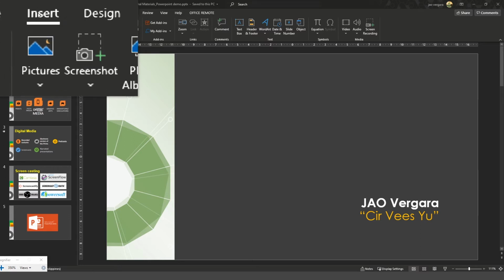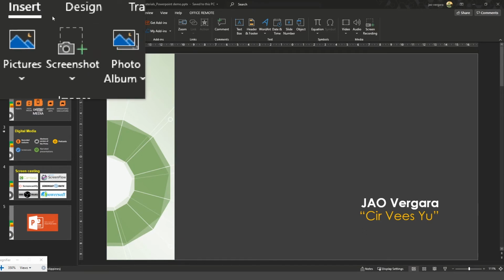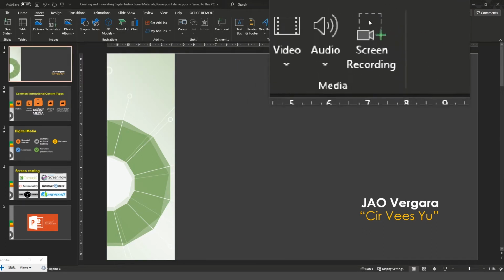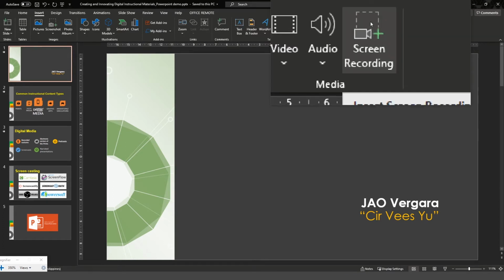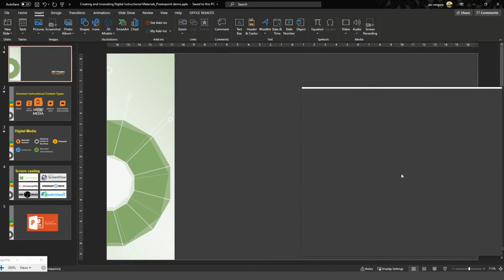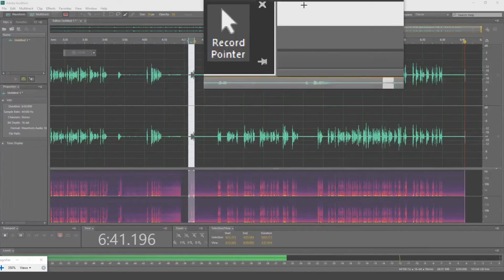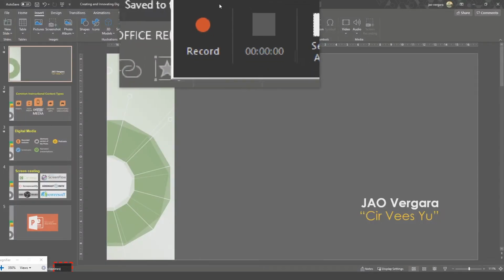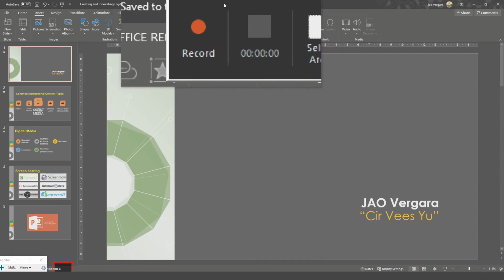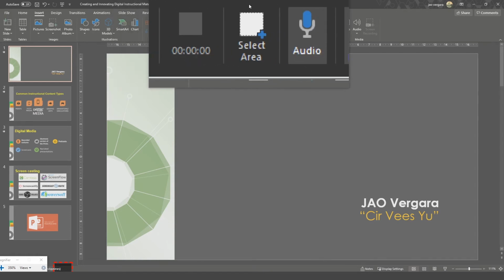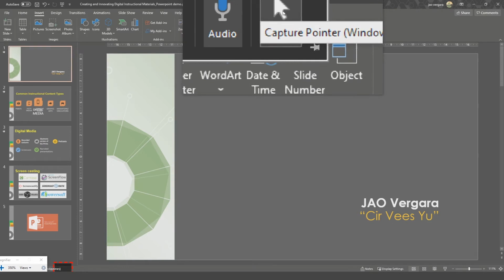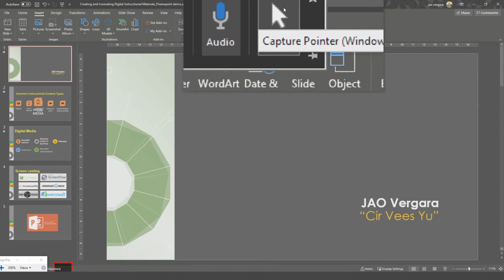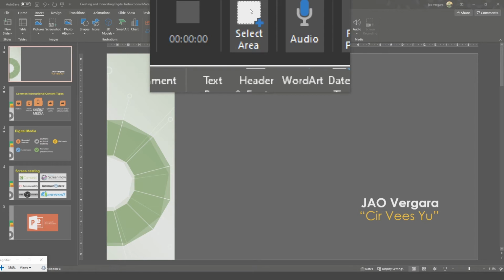Under the Insert tab and across towards the rightmost portion, you can see Screen Recording. Once you click this one, you will be asked to record a portion of your screen. Then, you will see a pop-up window with the following options: Record, Stop, Select Area, and this is your audio device being enabled, and this is to capture including your pointer. The first thing you would do is to select an area.